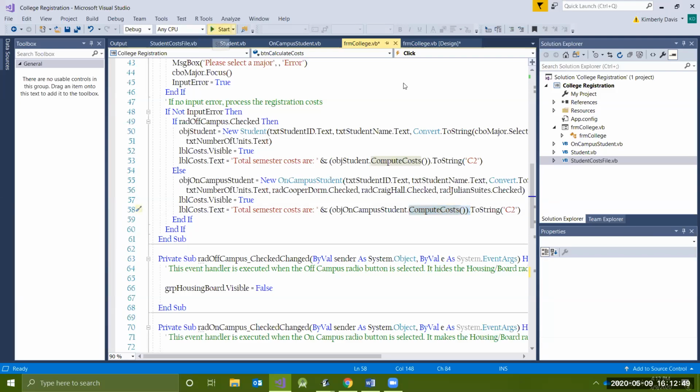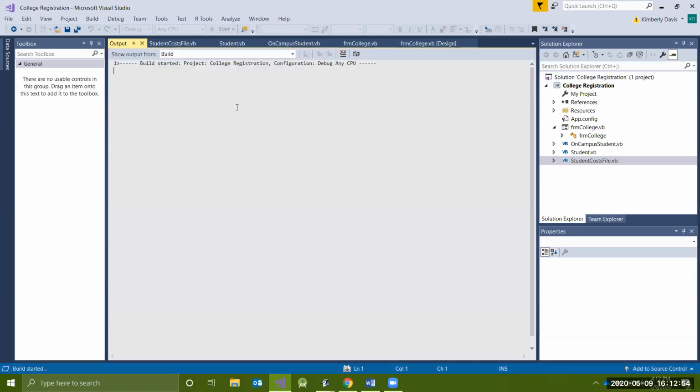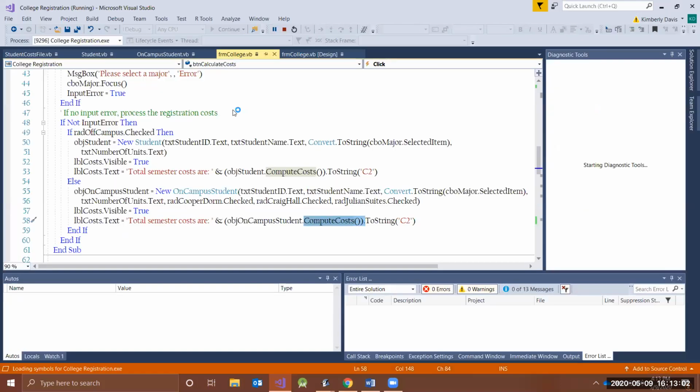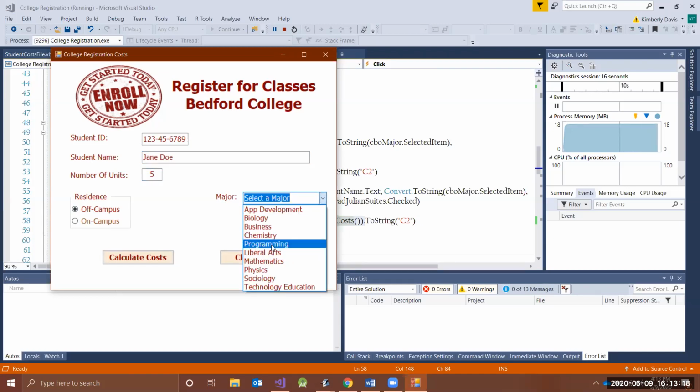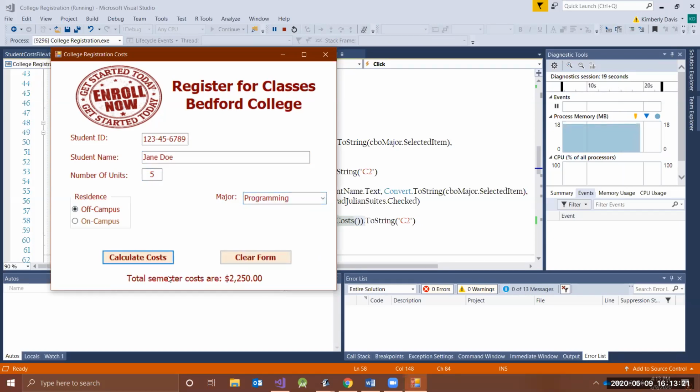Now let's test it out. I'm using an older version. I hope it works. All right, so I'm just going to enter values. All right, we have 9 values. We're going to say Jane Doe. We're going to say 5 units. We're going to stay off campus. And now we're going to select programming as a major, calculate cost. All right, so now we have that cost. All right, so we're going to clear the form.